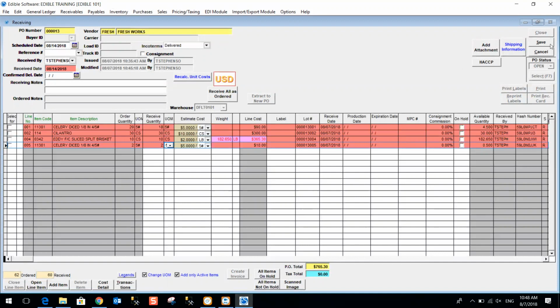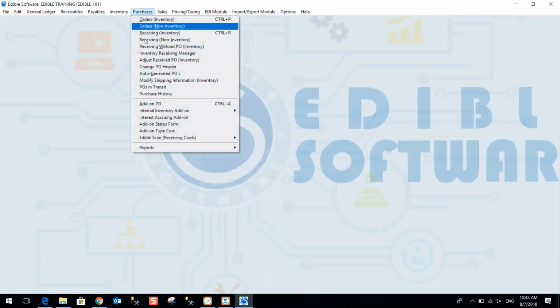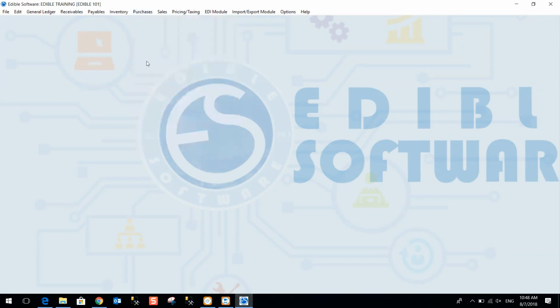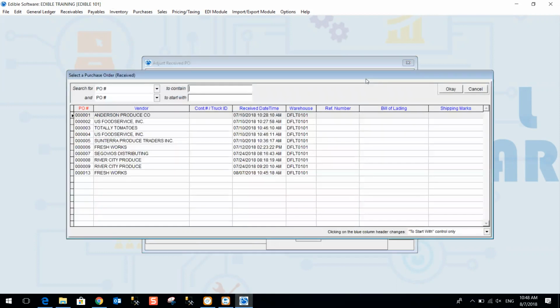But if I needed to change something that was received, let's say I said I received 30 cases, but then we noticed, oh wait, we miscounted. It was actually 29. So we can go ahead and change that information, just not in here. If we need to change quantity, we would come up to purchases and adjust received PO inventory. So in this screen, it allows you to adjust a lot of the same information that we could in the receiving screen, but it allows you to adjust the received quantity as well.